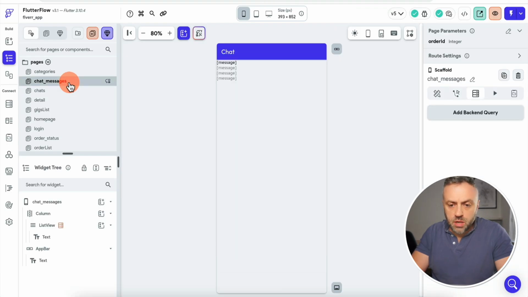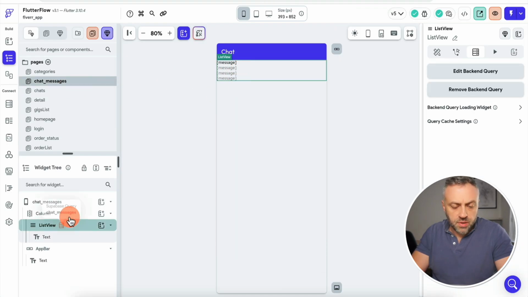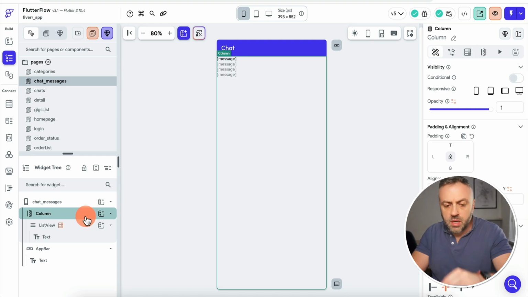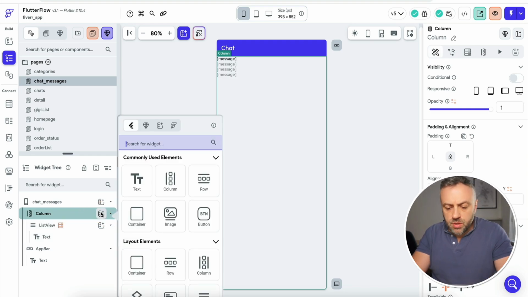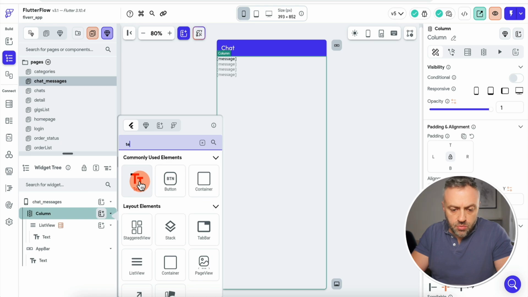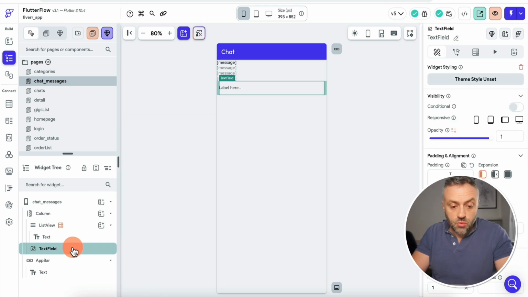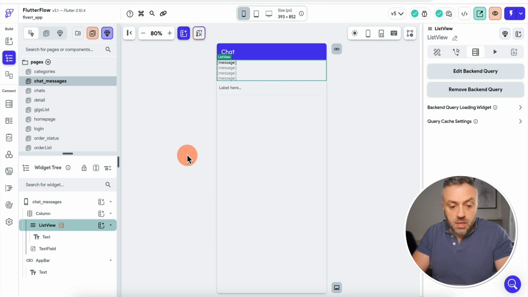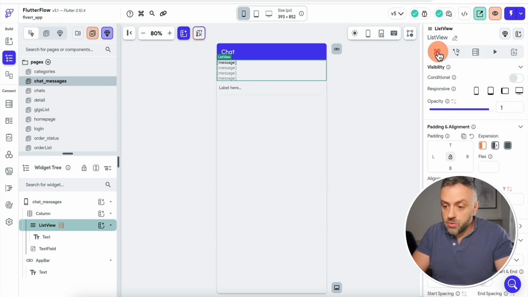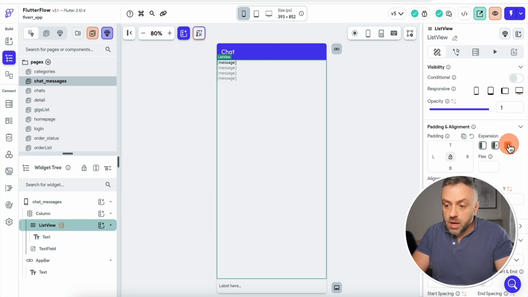Let's come back to chat messages, and let's go and fix this up. So we have this column here, and what we need to add is an input box, right? So we need to add a text field here. We need this text field on the bottom with this list view here taking up the rest of the space. And how do we do that? We come in here and we do expansion here.